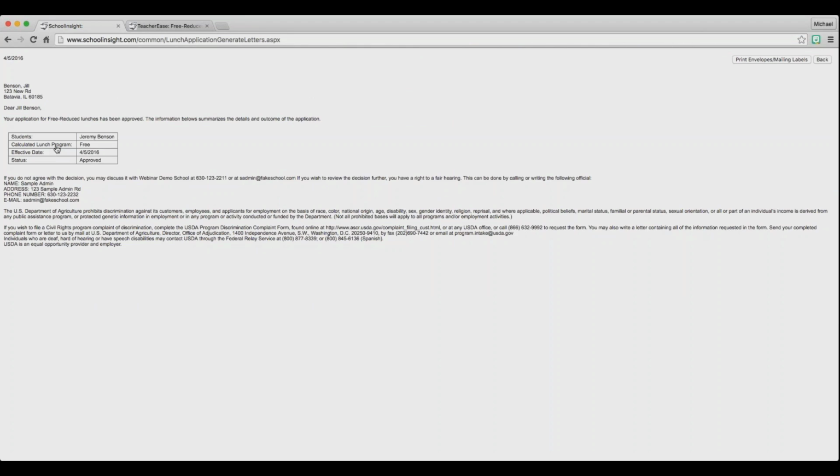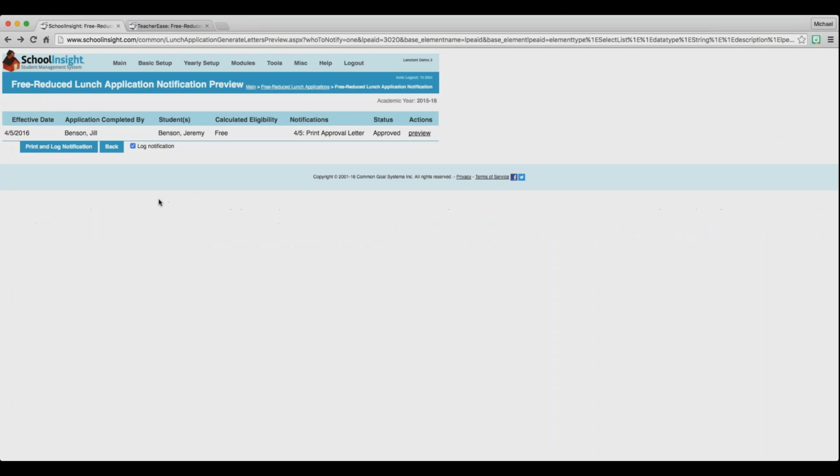And the system will automatically pull the correct letter template based on the situation so that you can print it off or email it off to the parent, notifying them of their status in the free and reduced lunch application process. You also have the ability to print envelopes and mailing labels from the upper right-hand corner. We'll go ahead and we'll go back.